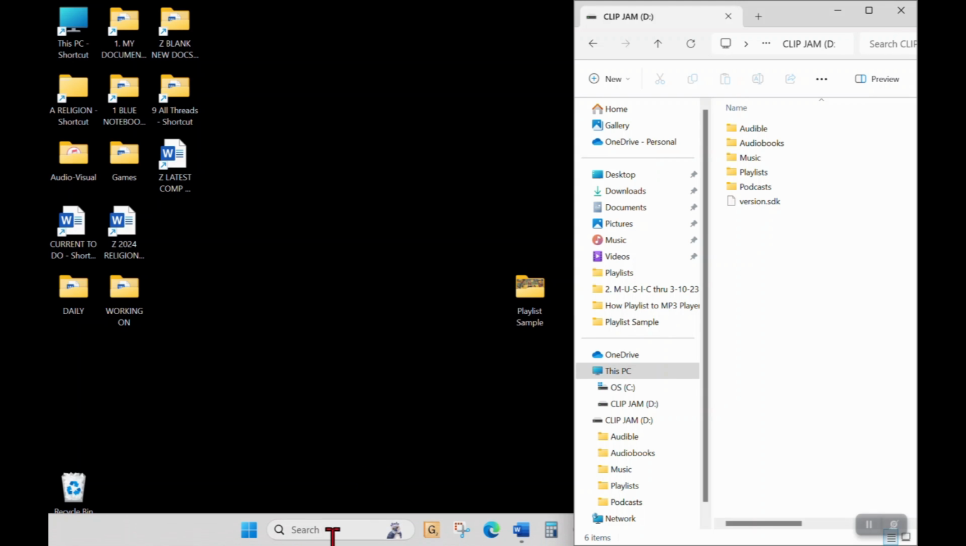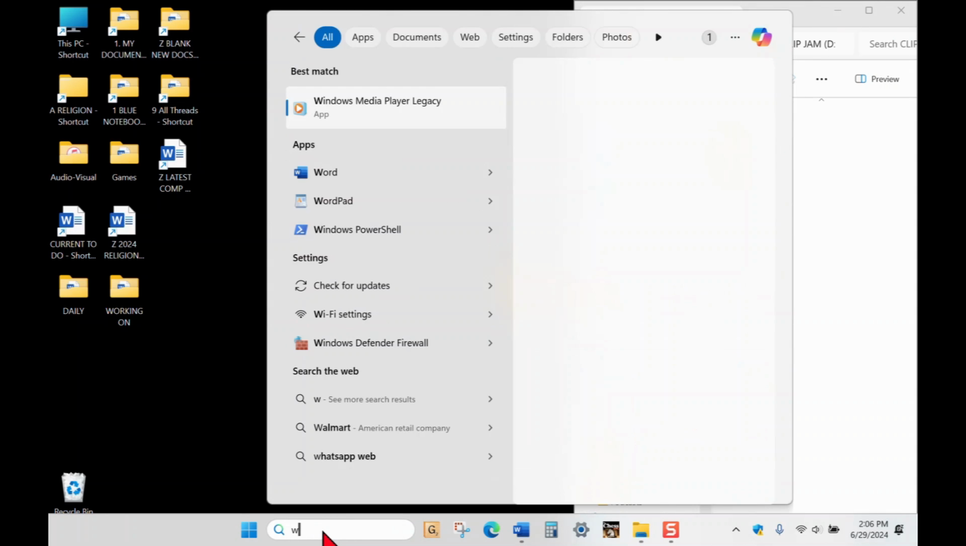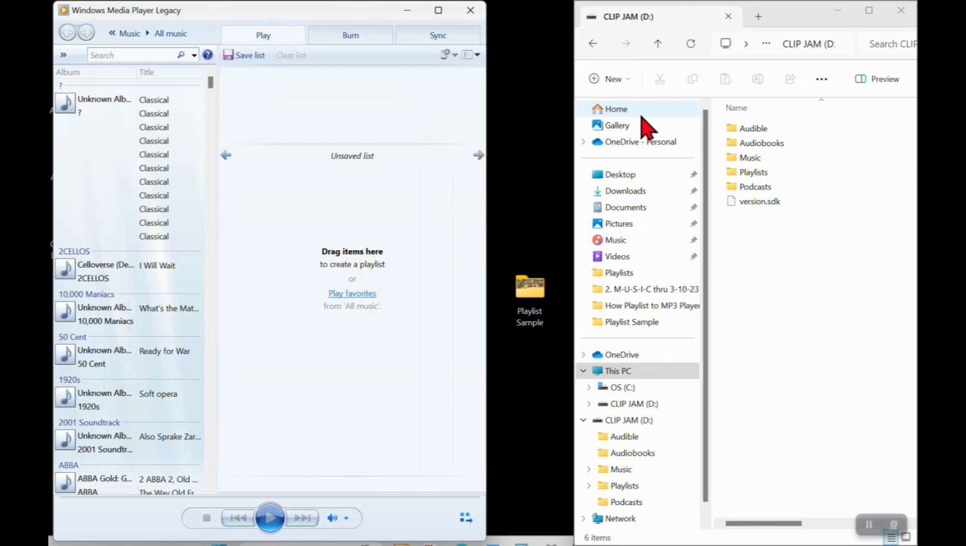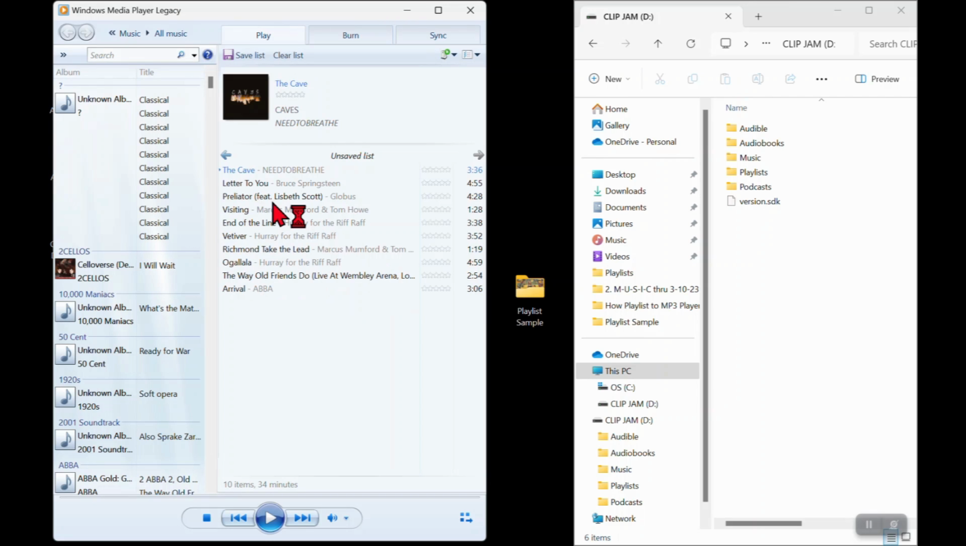Click on your search box and put in Windows Media Player Legacy. Open it up and a window should show under the Play tab showing Unsaved List. Drag the folder on your desktop into that spot. It starts playing your first song right away. Just turn it off.